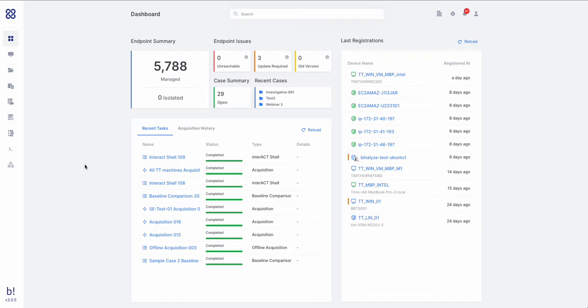Today I would like to provide a high-level introductory demo of the latest version of Binalyze AIR, version 3.0.5. As a reminder, Binalyze AIR is an automated web-based incident response platform.